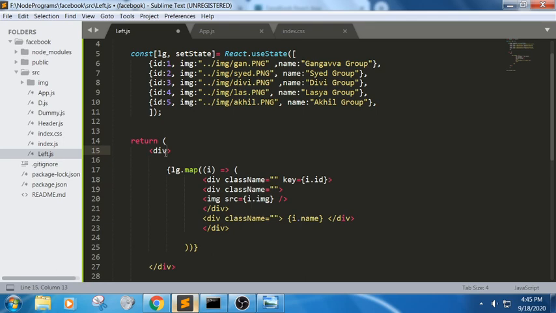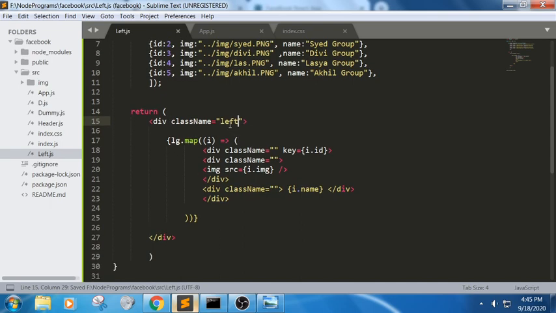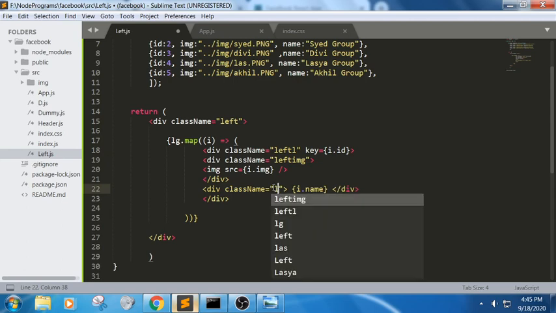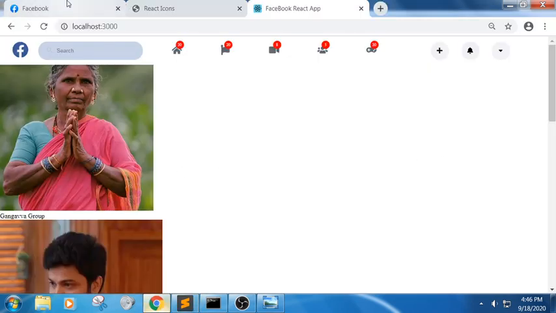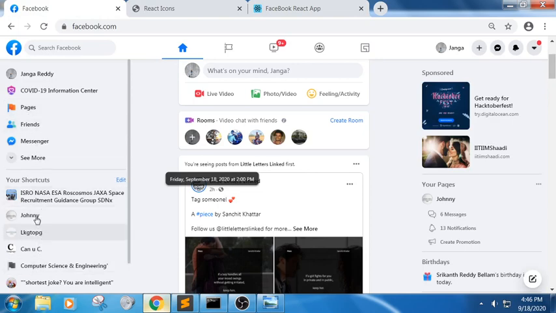Now in this again I'm trying to write the class name for this left. So for this left, I can write for this one left L, some class name, and next one is left image, and the left name. Yes, very good. Left L, left image, left name. So we have taken three class names here. So for this I want to display something like this, in this format.